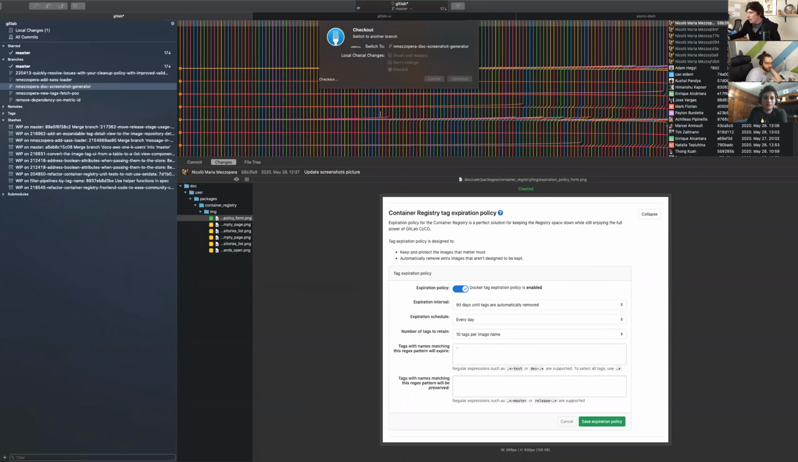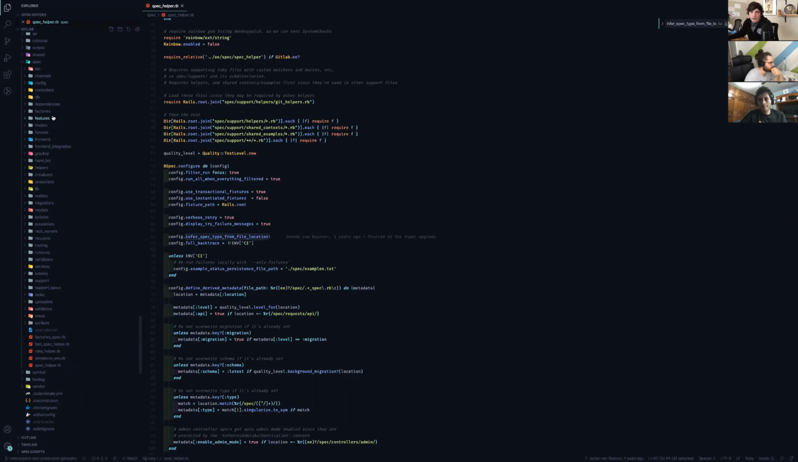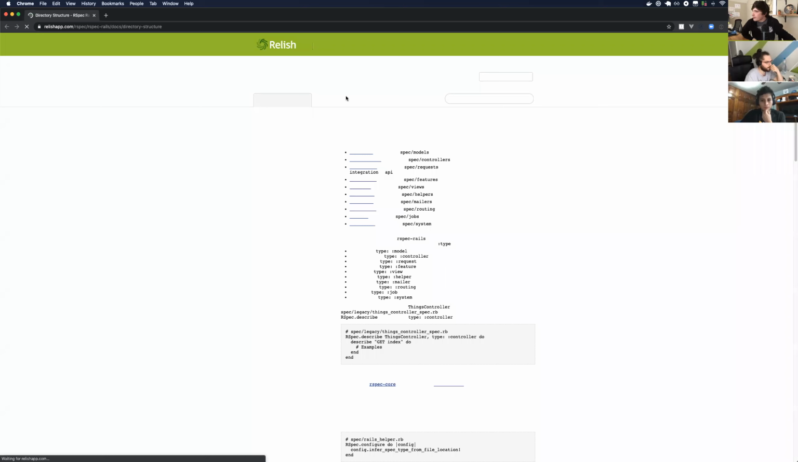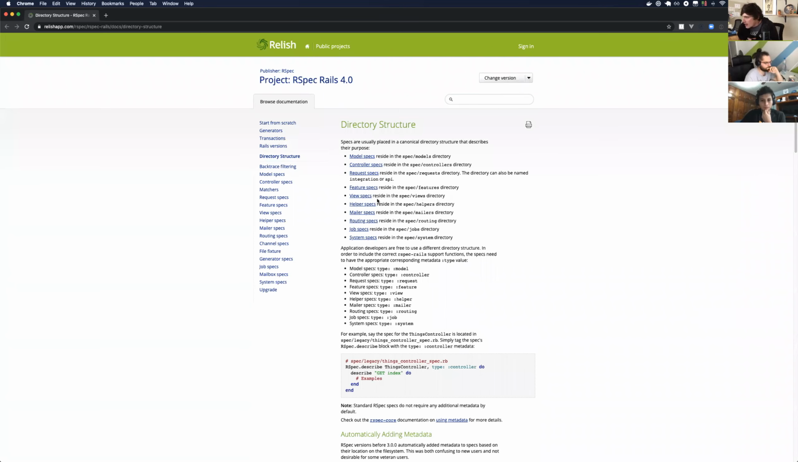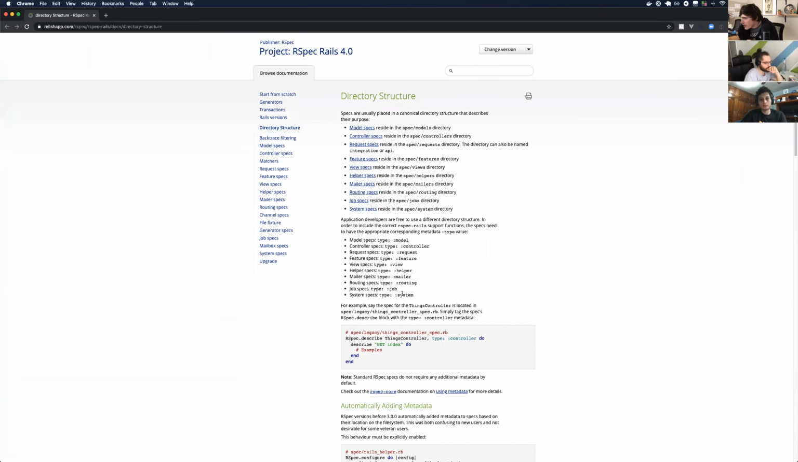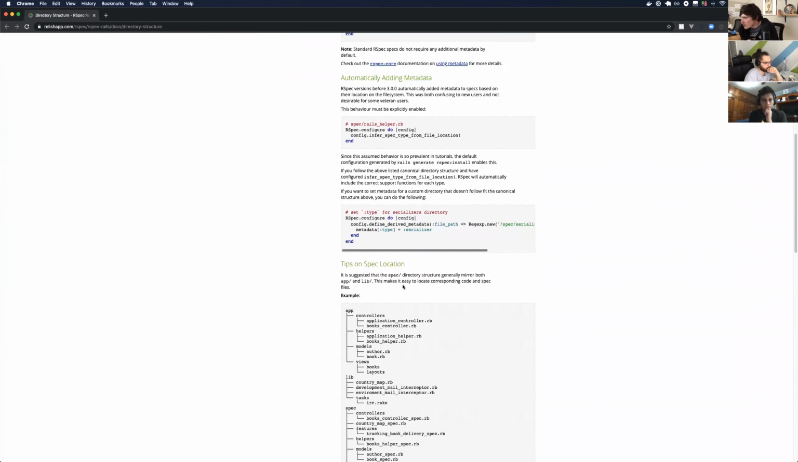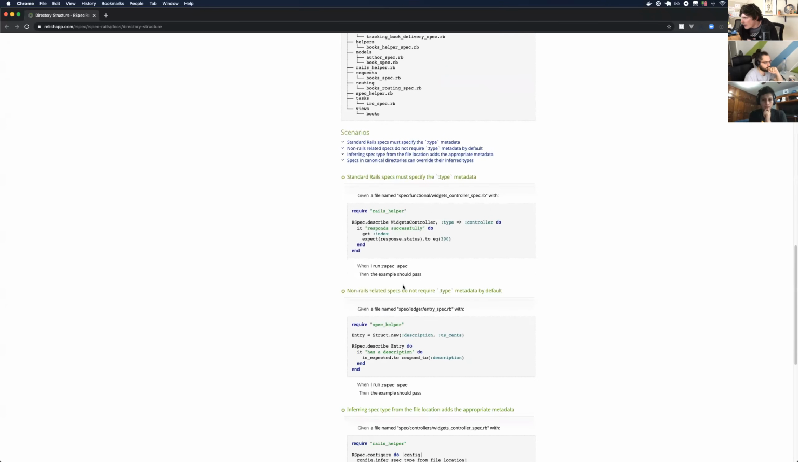I'm going to share this on the chat and then visit it so that we can all be looking at the same thing. Nico. Yep, this one. Yeah, if you scroll down, so that's the canonical structure. Automatically adding data. Go back, go up.